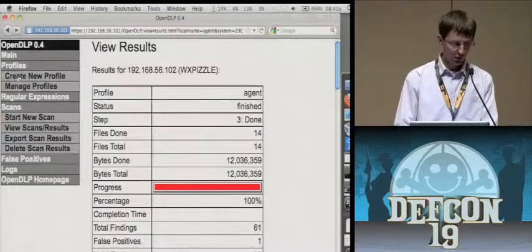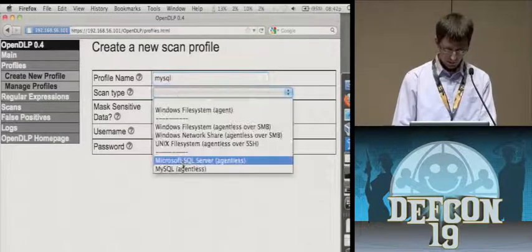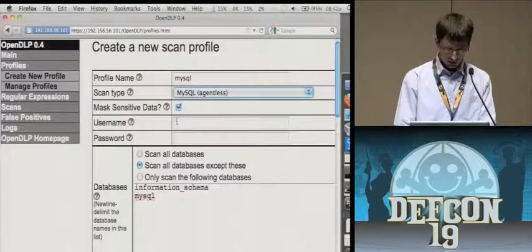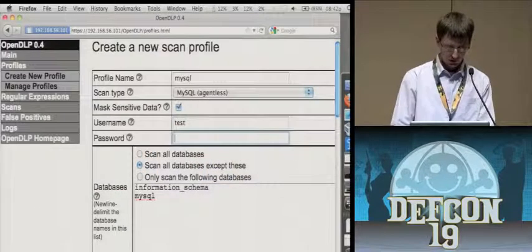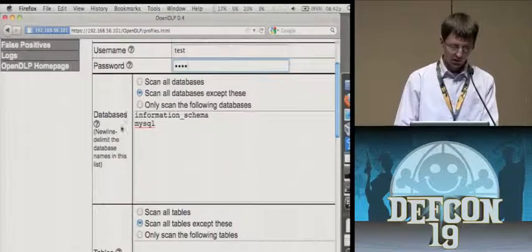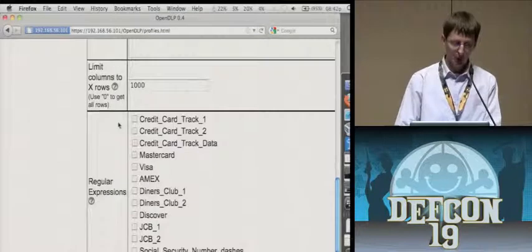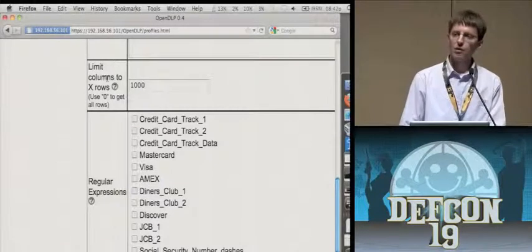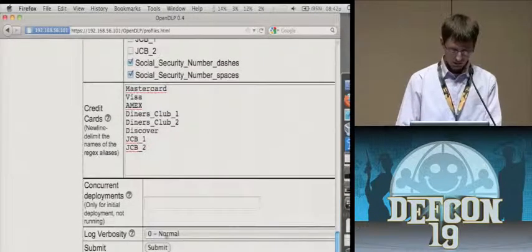So we're going to create a new profile again. We'll call this MySQL test. And here's where you can whitelist and blacklist your databases, your tables, your columns. You can limit how many rows you can grab. So if you want to grab all rows, just enter a zero. But be aware that some tables are quite large. If there's a million rows, it would take a while. So we'll submit that.